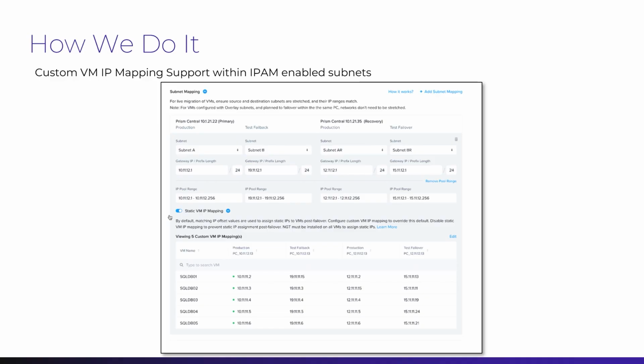We've also included the ability to do custom VM IP mapping within IPAM-enabled subnets. As you can see in this screenshot, we have our IPAM ranges listed inside of the recovery plan, and then we have the toggle button enabled for static VM IP mapping. Below that, you can see we have a listing of 5 virtual machines that are being statically assigned IPs for their various networks within those IPAM ranges. We also support various combinations. So you can do IPAM-enabled ranges without static IP mapping using the standard offset, or we can do static IP mapping outside of IPAM ranges like we've been able to do previously.